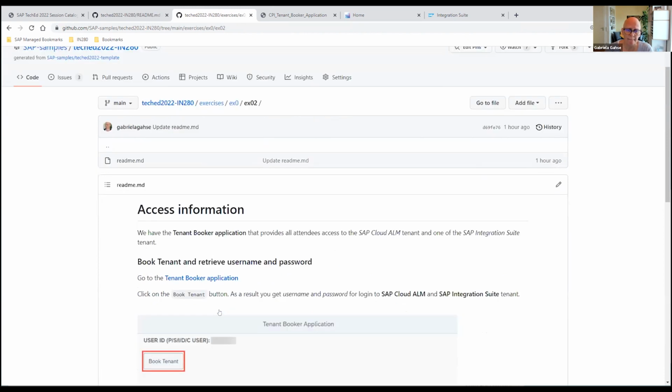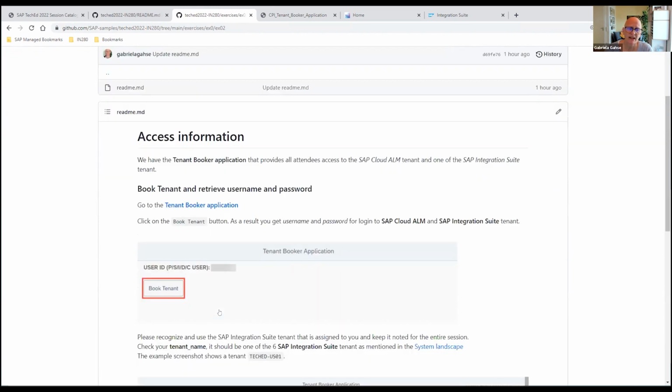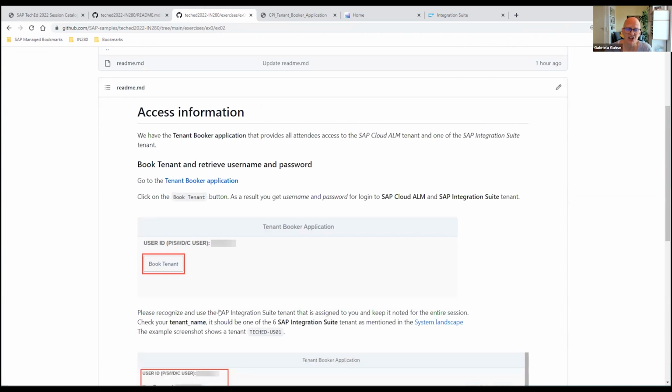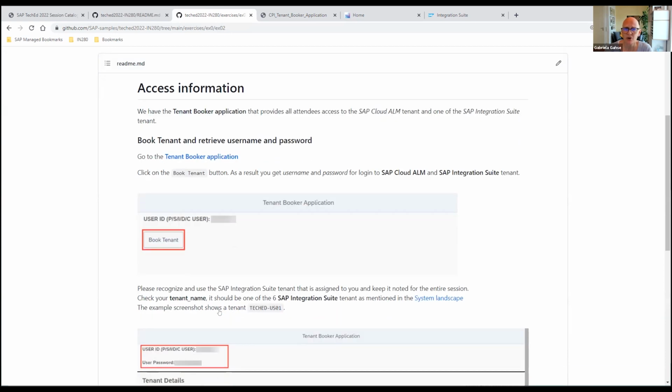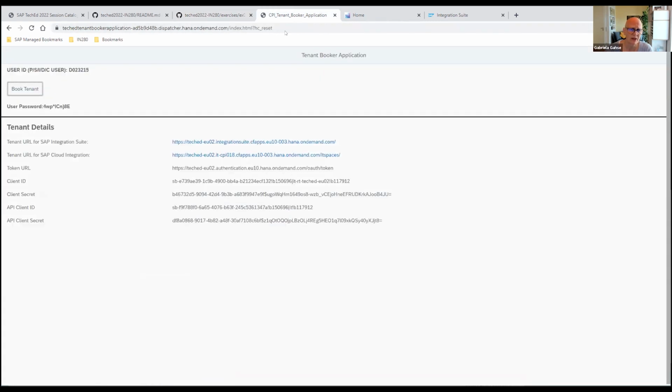A colleague of ours has created an application called the Tenant Booker application. This application provides you access to our systems. You will get it over this link. You can just click on this link and then you go to this user interface. You can book on the tenant.